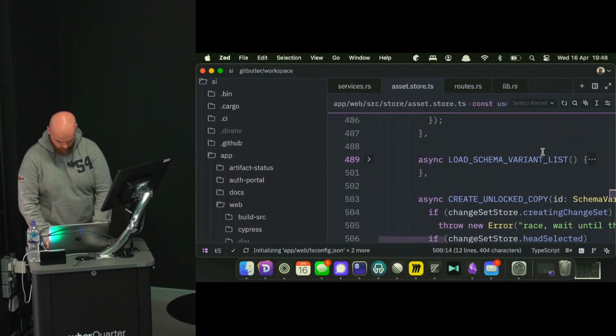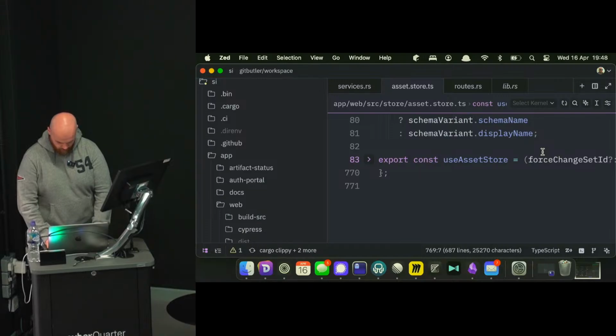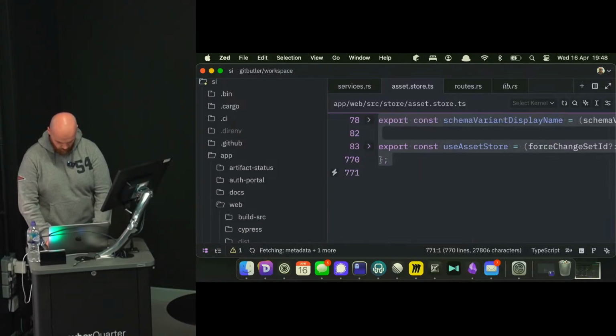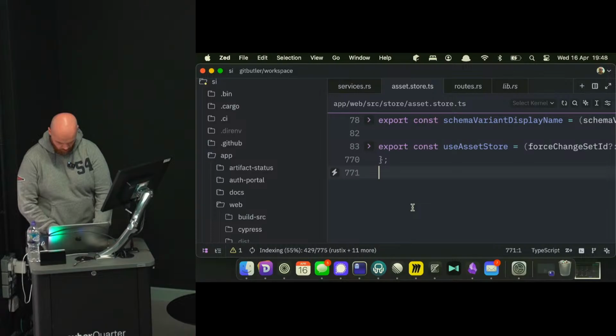Wow, this is going to be, yeah. No. Zoom in.